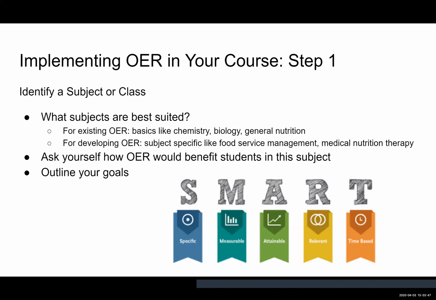And before you implement it, ask yourself, how is OER going to benefit students in this subject? For me, it was knowing that it would improve engagement and therefore improve that core knowledge requirement, but also decrease cost. We want to make sure we're not implementing something just because it's fun and interesting and new and we want to play around with it. We want to make sure that it actually will support the students in their learning and their success.